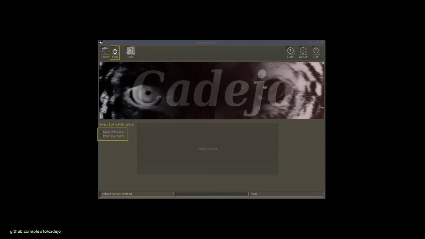on the left. It is important to note that the MIDI devices on offer are as the underlying Java JVM sees them. These are in no way related to MIDI devices available to the Jack server. If Jack, or another MIDI process, has a MIDI device open, an attempt to connect to it from Cadejo will fail. Once a device is selected, click the Create Scene button.